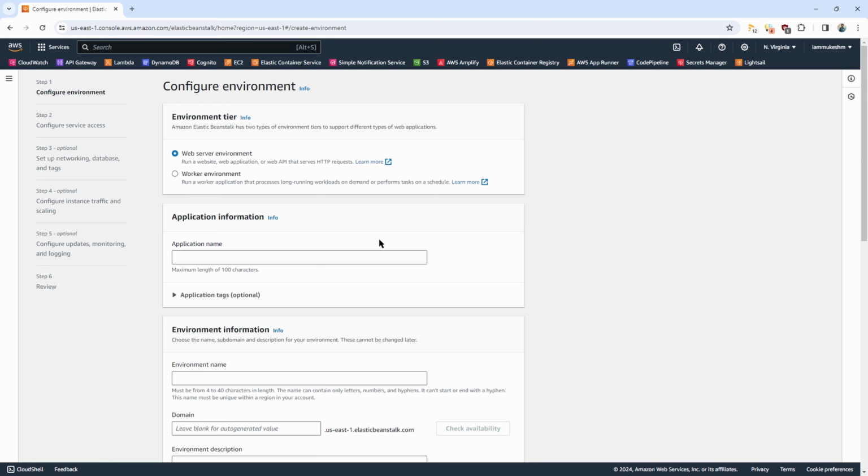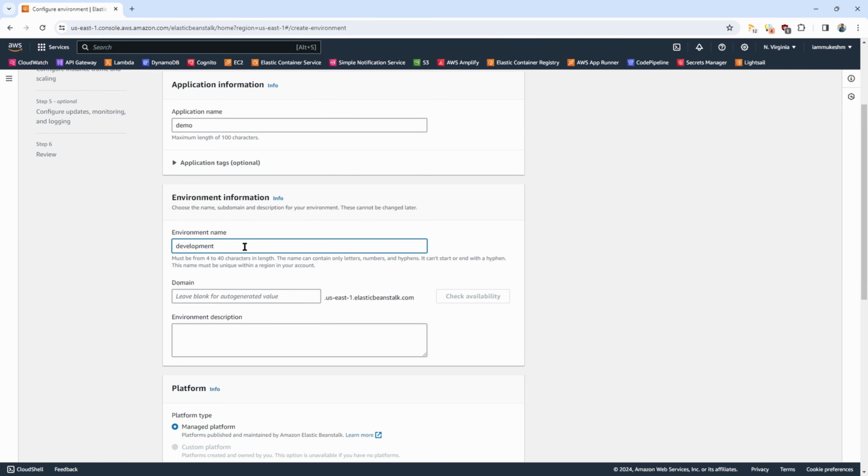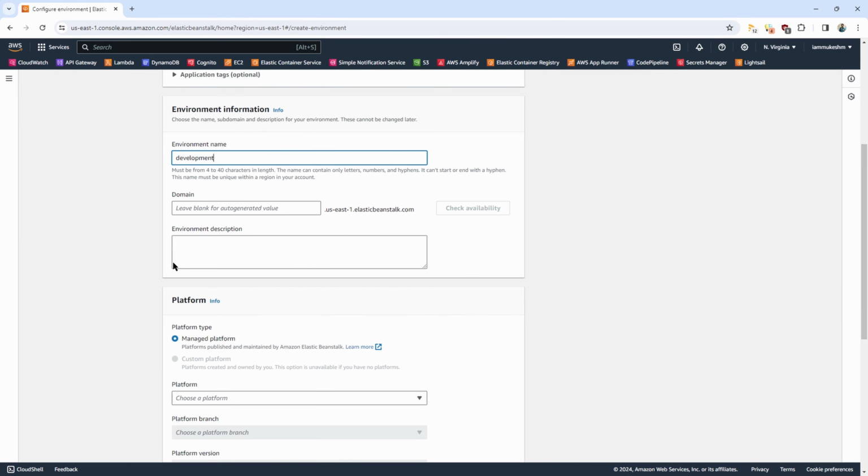Let's explore this. First up, the environment tier. It has to be set to web server, as we'll be deploying a .NET 8 web API. But if you're working with long-running background tasks, worker environment will be more suitable for your use case. I'll give my application name as demo and set the environment name as development. Let's leave the domain value as blank so that AWS generates a random domain name for us.